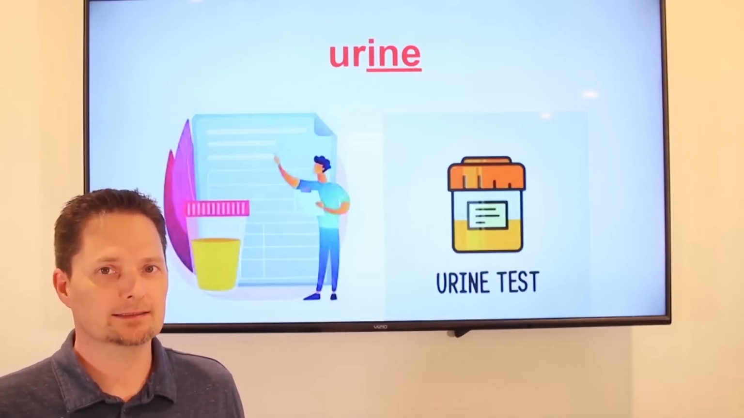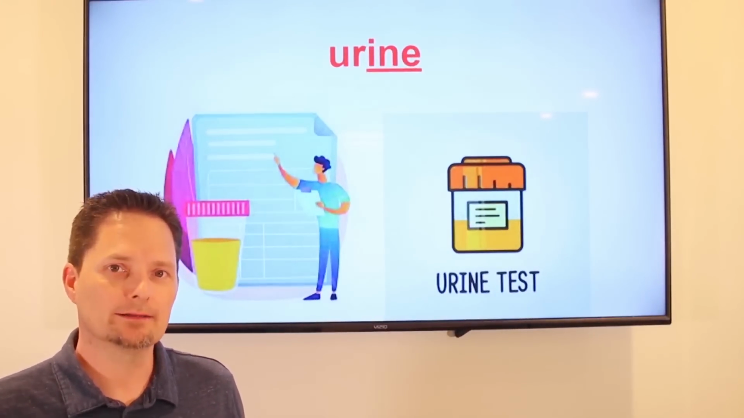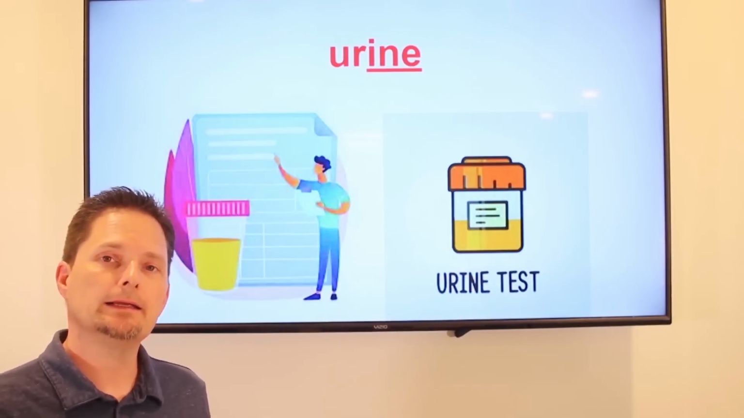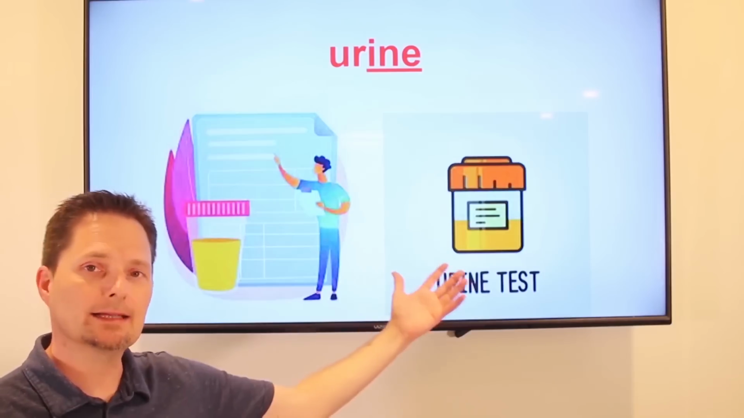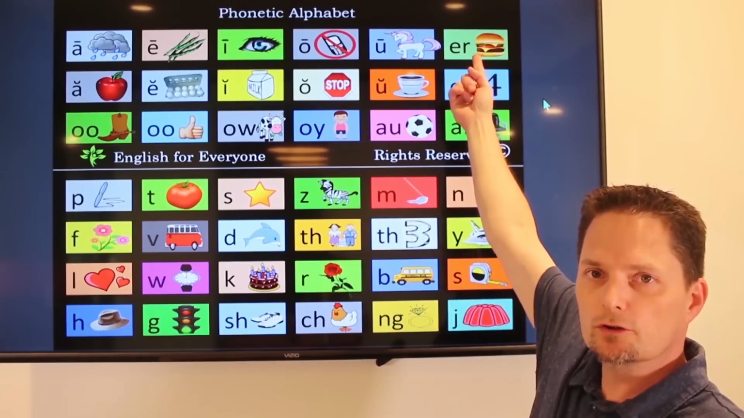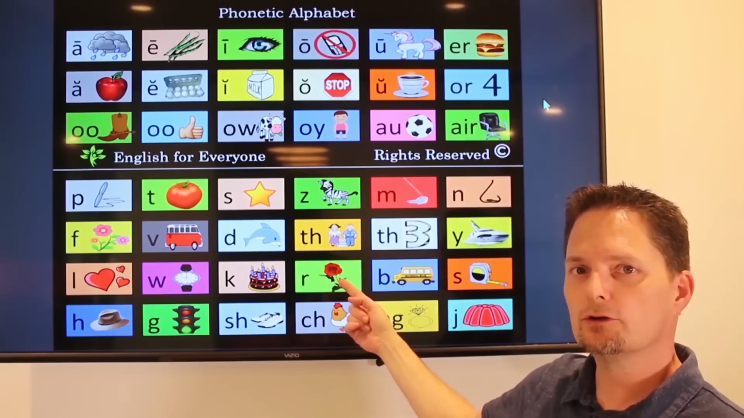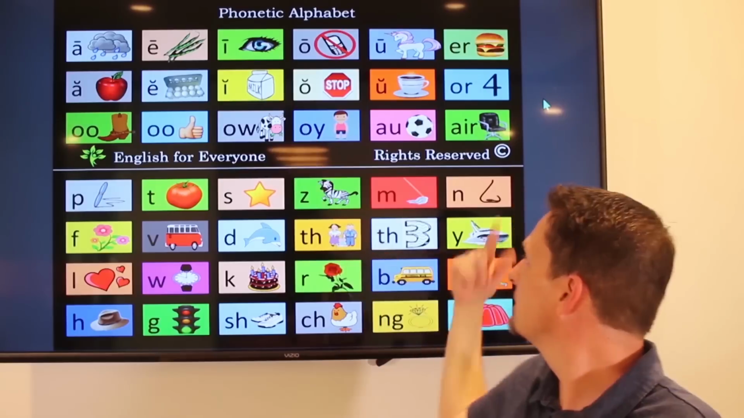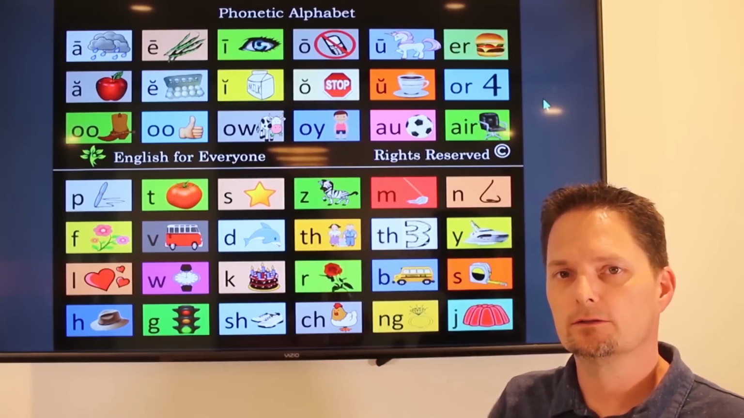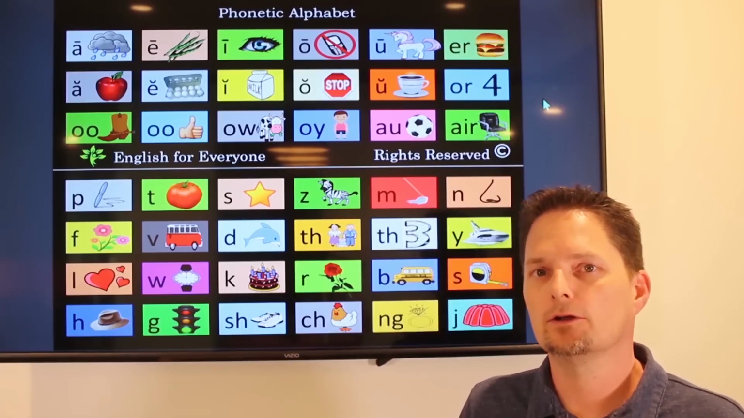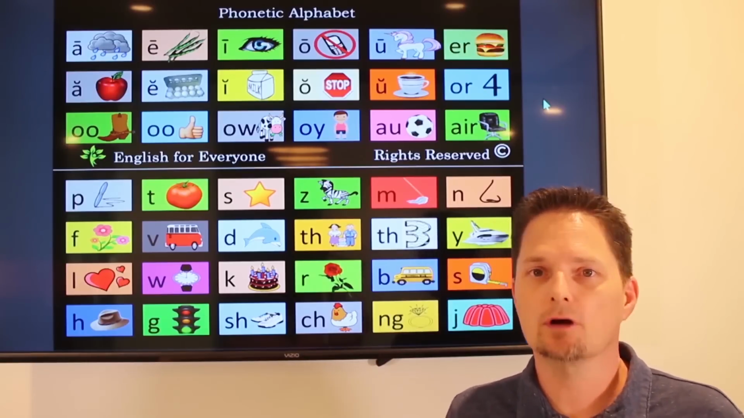When you take a drug test, they test your urine. This is a cup of urine. So you can say he needs to take a drug test or he needs to take a urine test. They're the same. Pronunciation, urine. Ur, uri. Urine. Stress on the first syllable. They test your urine for drugs.